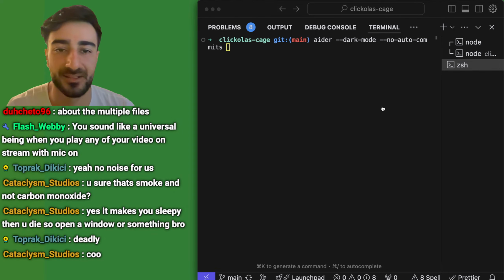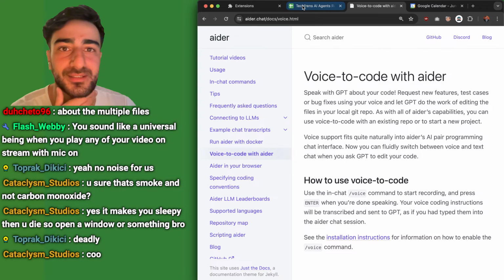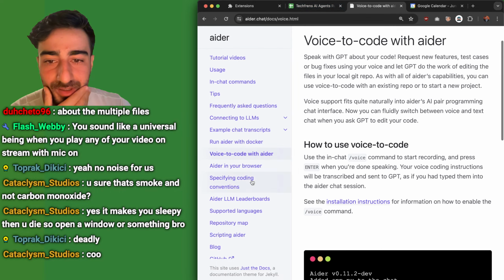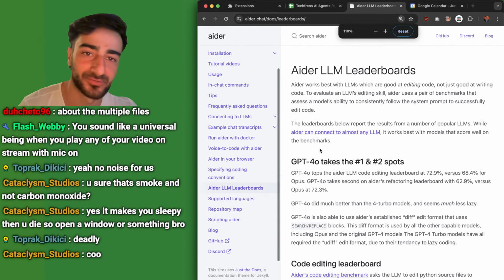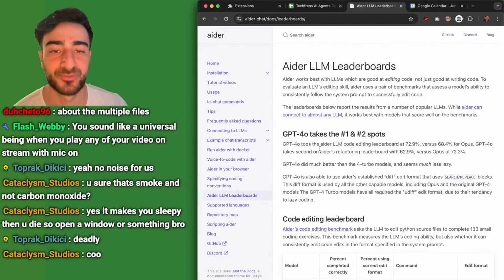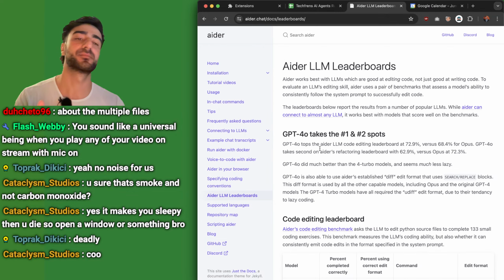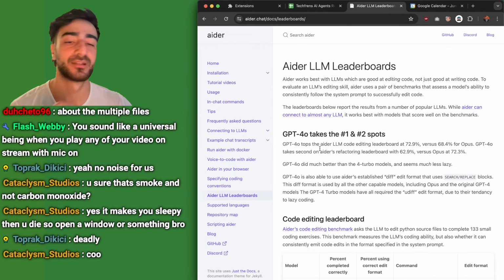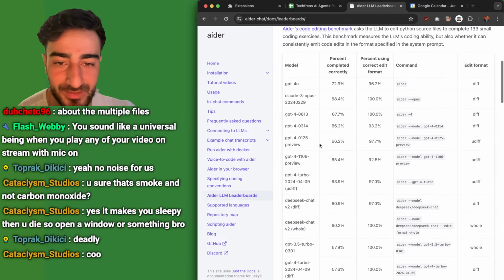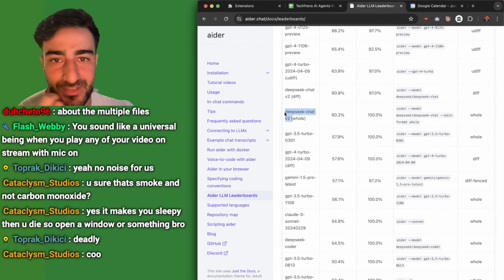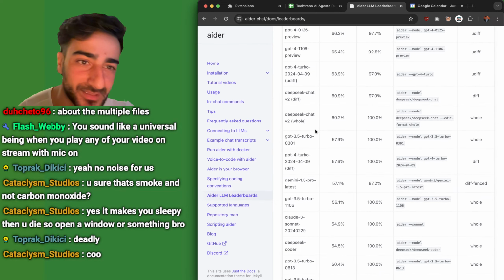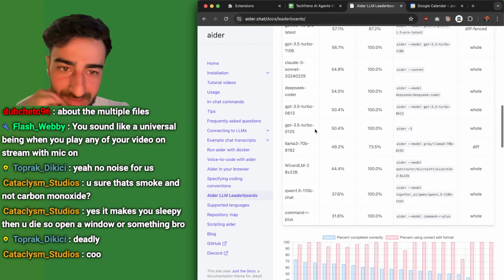Oh, actually, before I do that, I mentioned the LLMs that it can support, and then they have their own LLM leaderboard, which is super cool. They run their own benchmarking system to see which LLMs perform the best with Aider. They've even tested some local models here, like, actually I don't know if they ran it locally, but they've tested DeepSeek Chat 2, which is different to DeepSeek Coder. I would love if they had DeepSeek Coder.